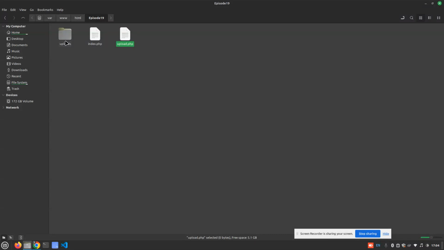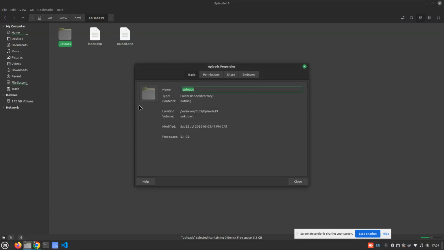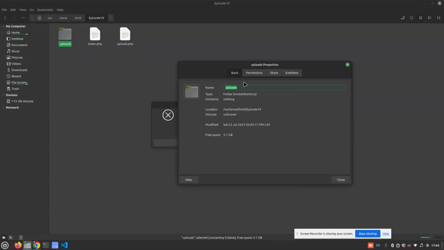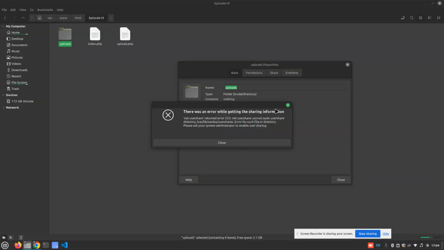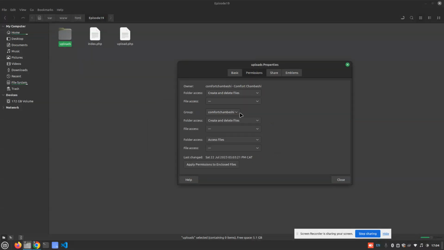Now that we have created these folders, since I am on Linux, I have to set the permission, but I'm pretty sure that for you guys who are on Windows and Mac, you don't have to set up the permission unless otherwise. Okay, let's do that together. Okay, so now I've set up the permission.